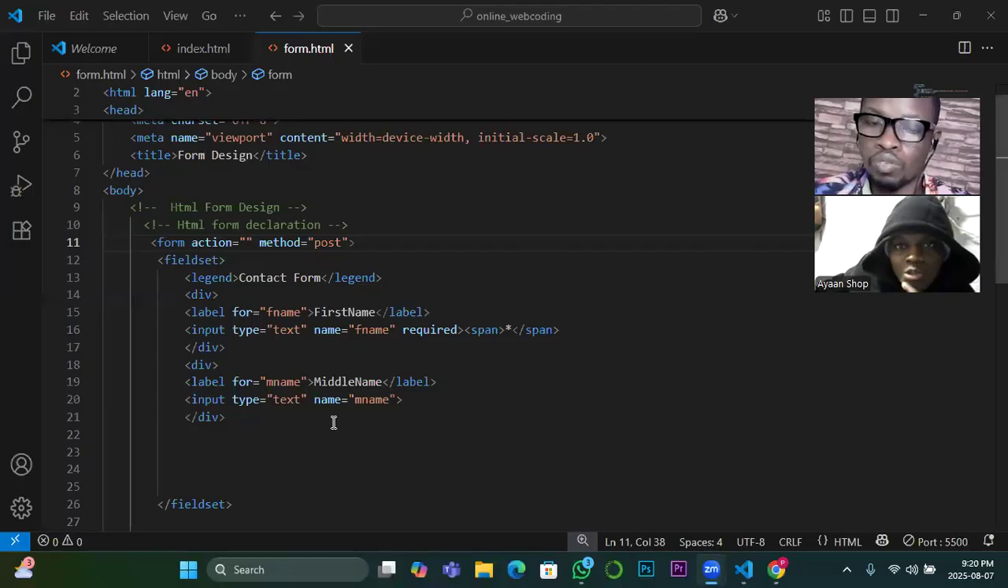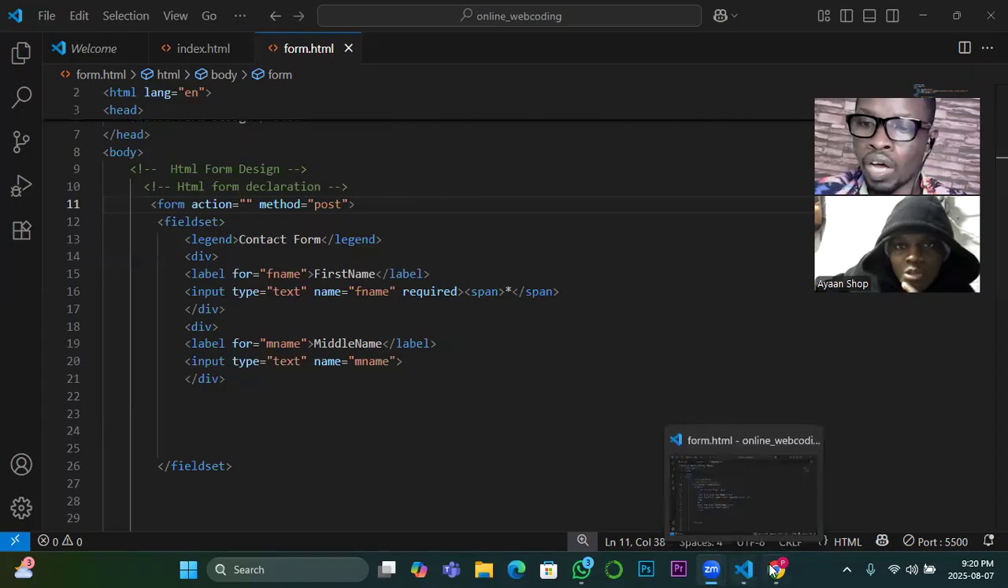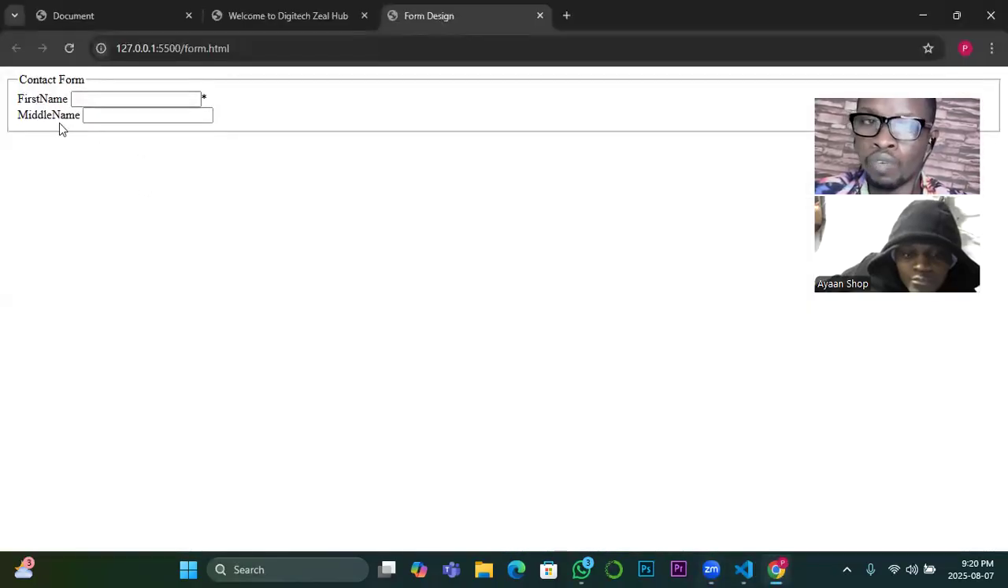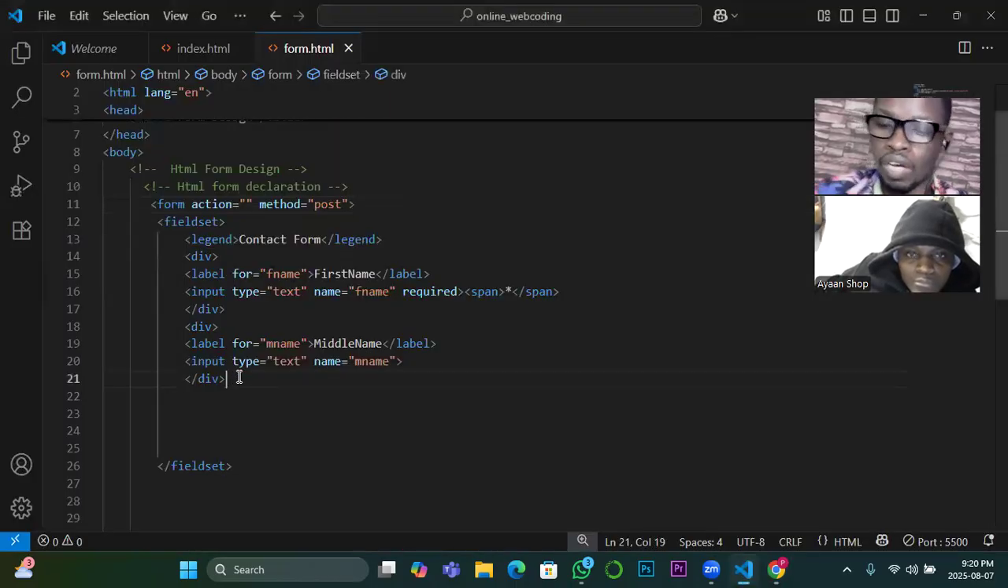So, like I was trying to design, now I want to add more inputs, add more.